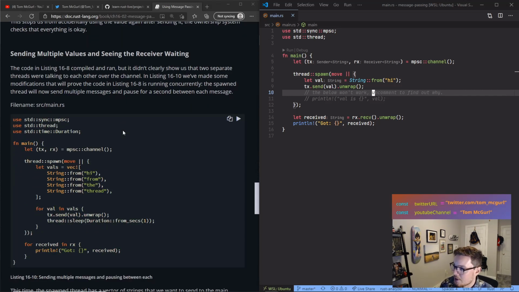Sending multiple values and seeing the receiver waiting. The code in the listing we did prior, 16.8, compiled and ran, but it didn't clearly show us that two separate threads were talking to each other over the channel. In listing 16.10, we've made some modifications that will prove the code in the listing above is running concurrently. The spawn thread will now send multiple messages and pause for a second between each message. All right, and we'll see the way it's going to be printed.